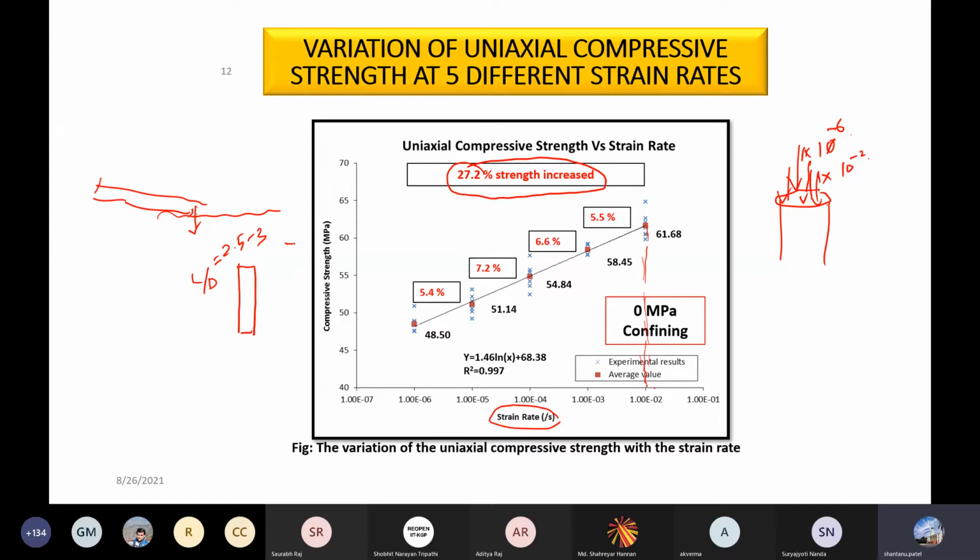So let's say you have a very long sample. Just to explain, I made this very long. When you load these kinds of samples, what it does is it tries to bend. So this is not a pure UCS condition now, and it will fail here because of the bending. That is why there is some limit to the maximum value of L by D. Is that clear?